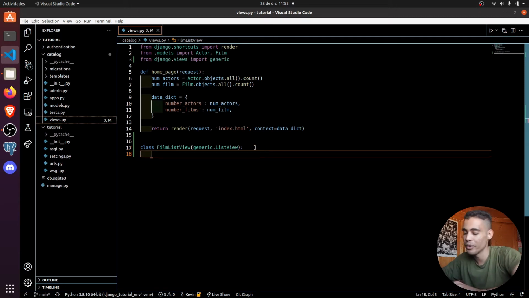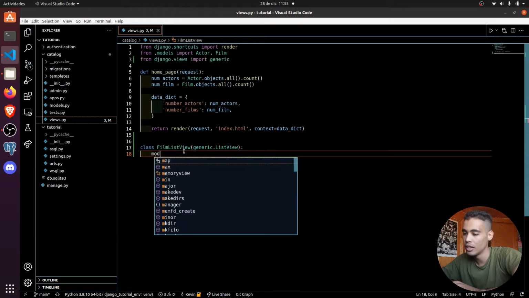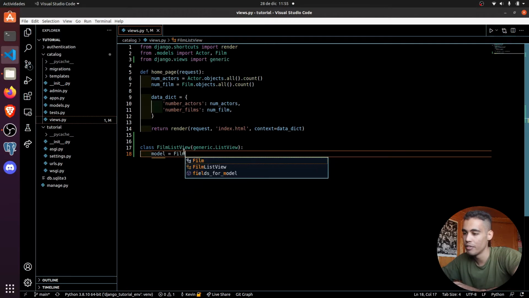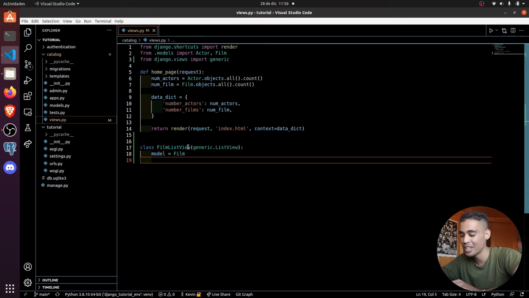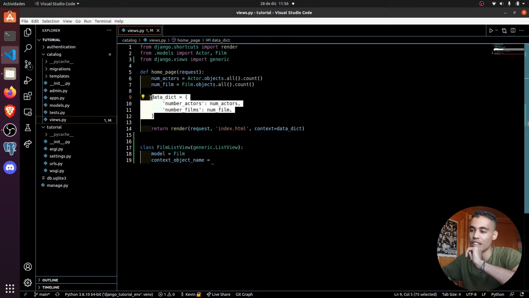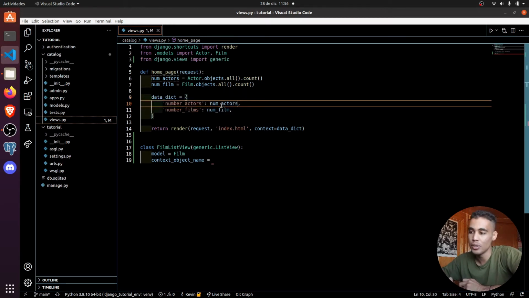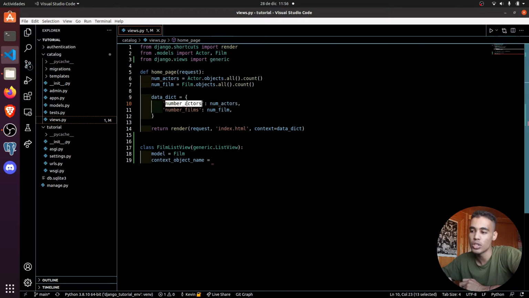So now what we are going to do here is that we just need to say, okay, this list view is for the model Film and the context object name. So we have to say here context_object_name. What does this mean? This is very similar to this dictionary that we did in the previous video. So do you remember that if you wanted to access this value, you needed to use this key?